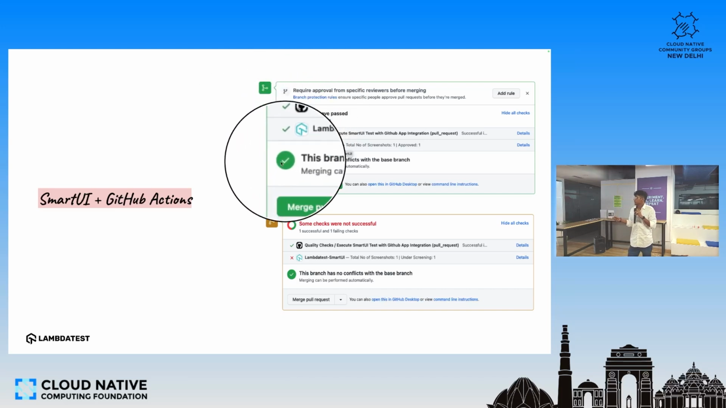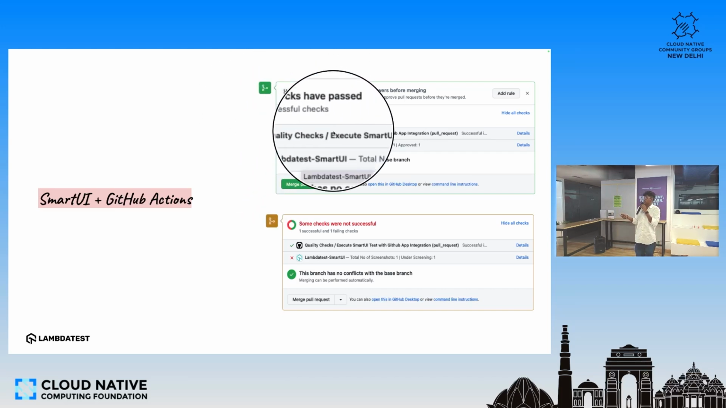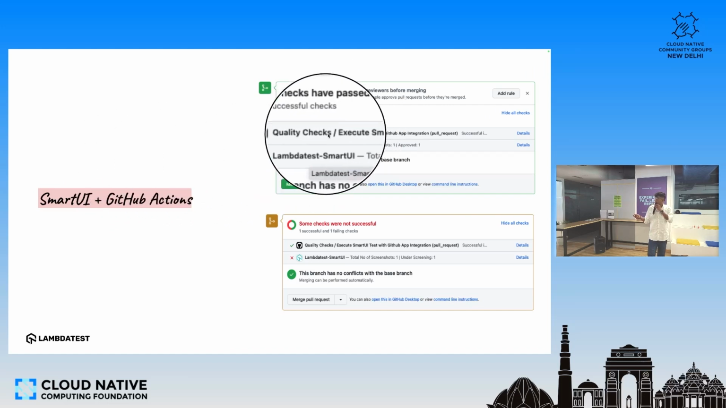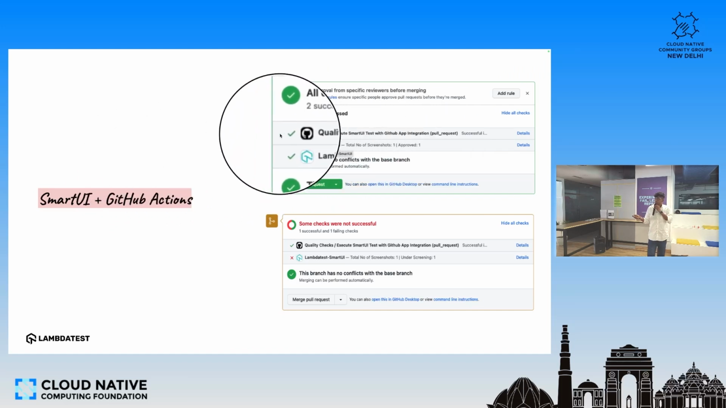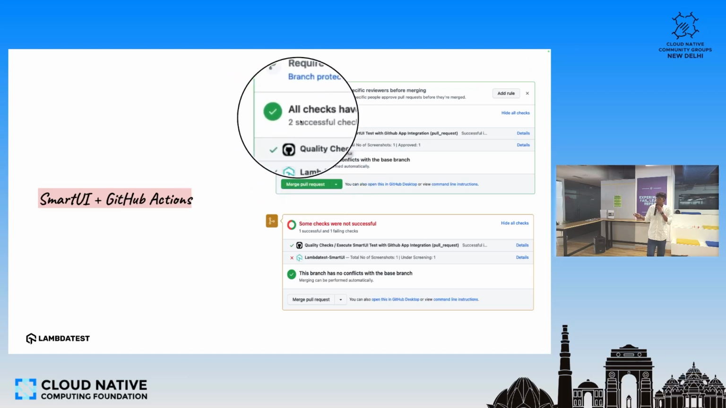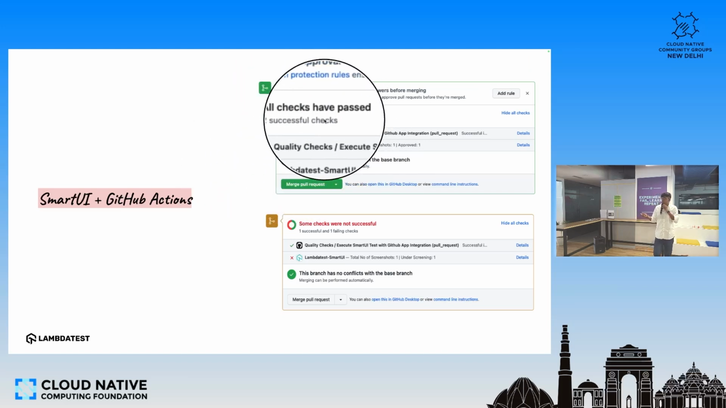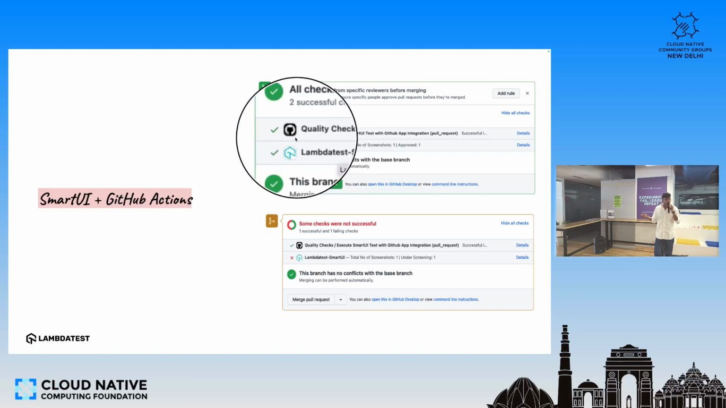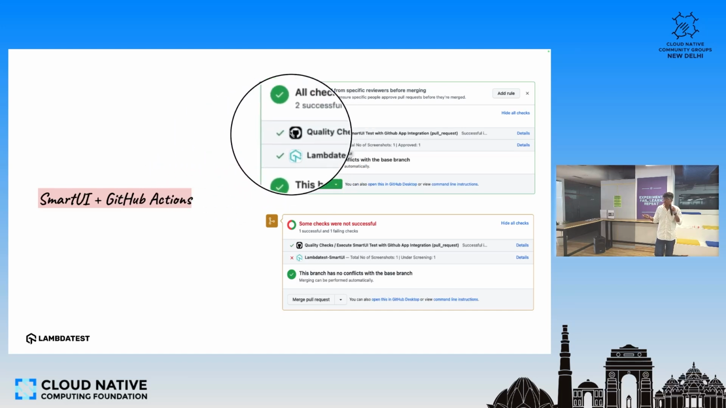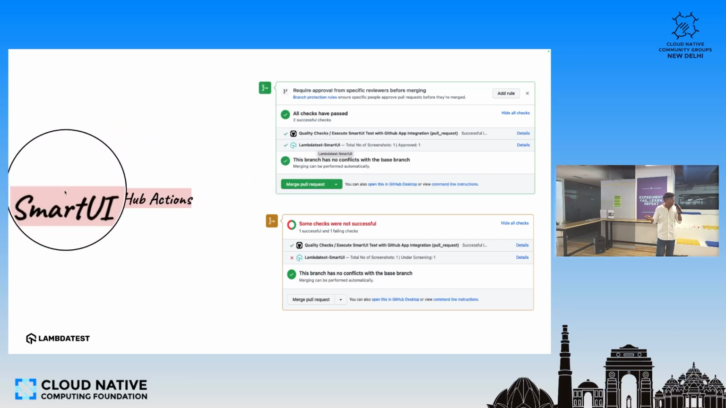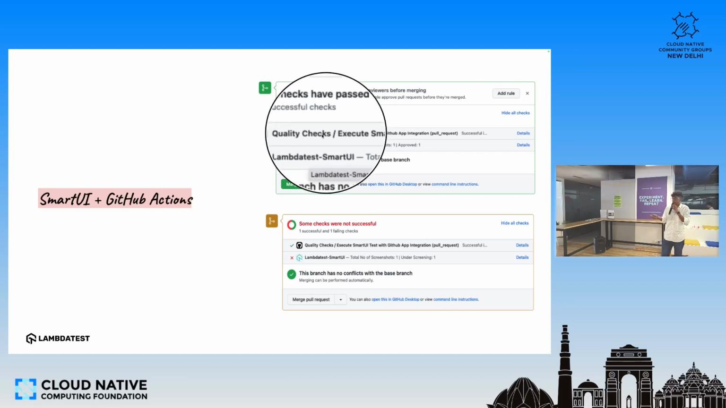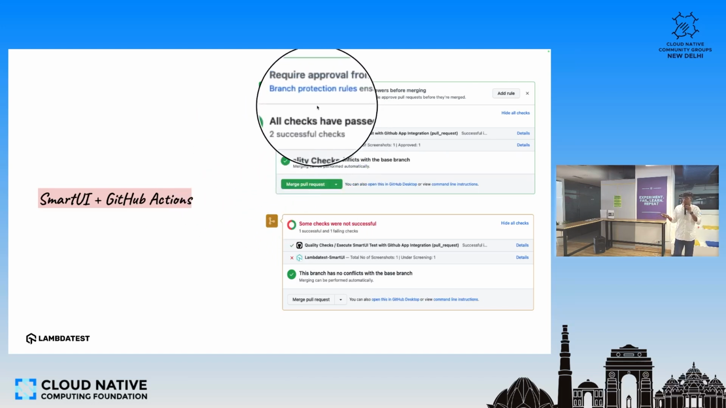So these are two checks that run when we are running a SmartUI GitHub action. One is the GitHub action check, whether the GitHub action is working correctly or not. And the second is the SmartUI check. So this CI pipeline will have two checks: first, whether the build with the action was running, and even if that ran successfully, whether I had any changes in my visual tests or not. That's the main goal when you are doing visual testing.